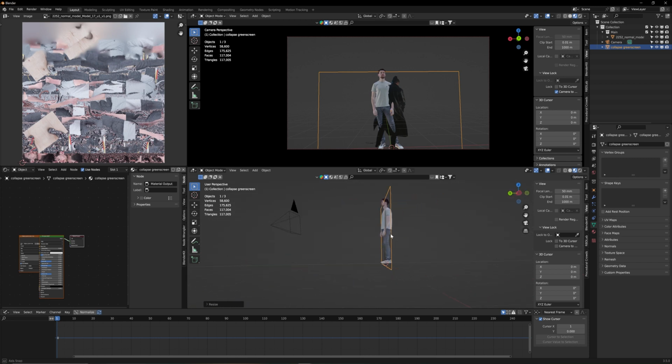Obviously from the side it doesn't look like much, it looks pretty bad actually, but from the camera view it looks perfect. So even the problems with my green screen, it's going to look like it's part of the ground if the camera is not moving too much.